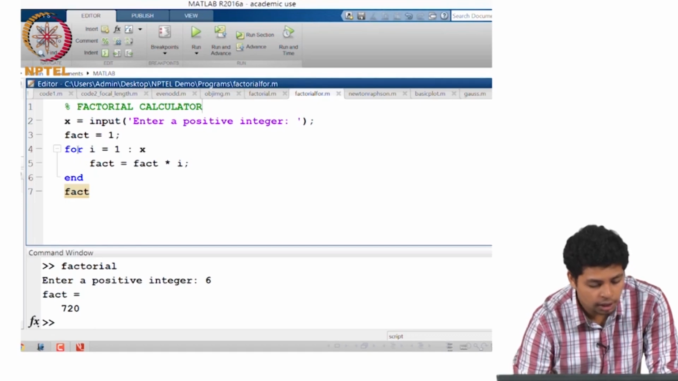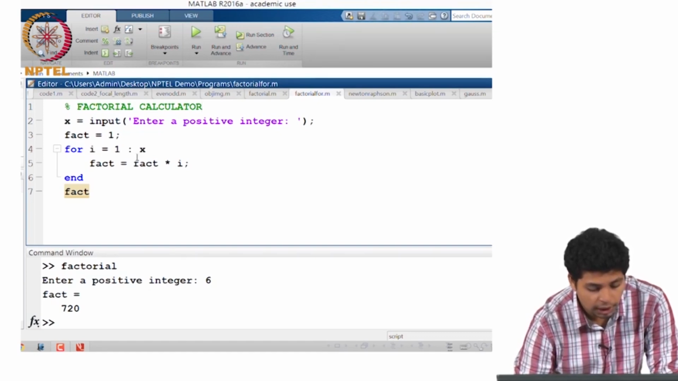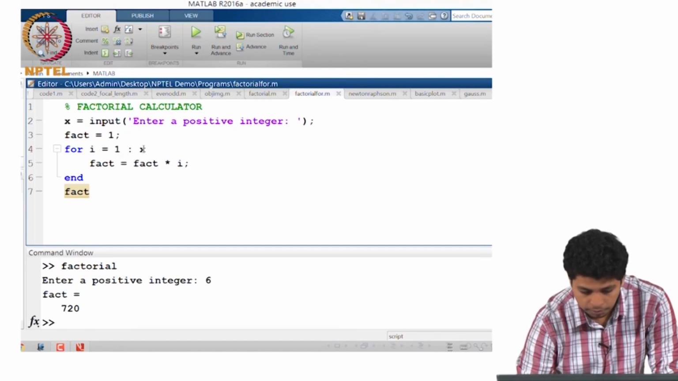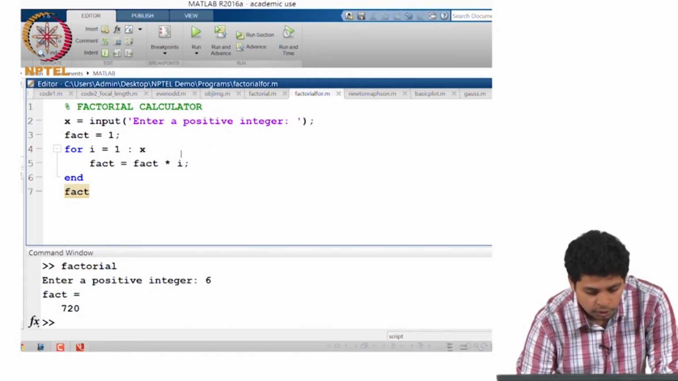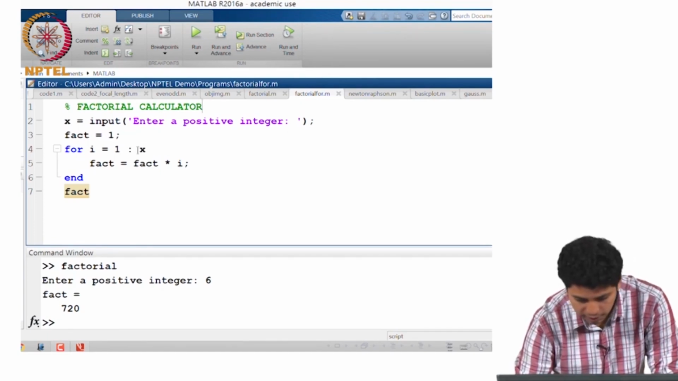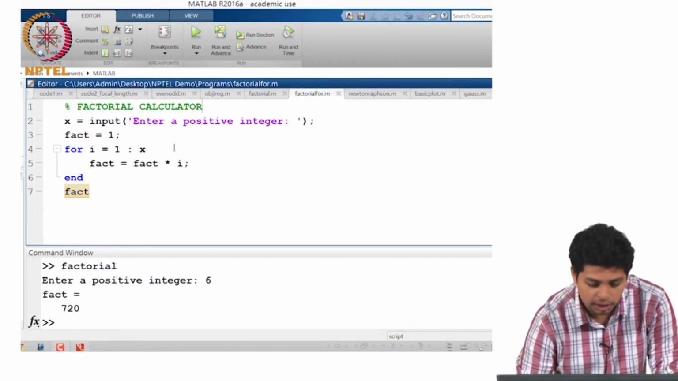Then the syntax of the for is as follows: for identifier, or the variable which is called I, is equal to 1 colon x. Now 1 is the first value, colon x is the last value. Typically when this syntax is entered, if x is an integer, then 1 is the first value, 2 is the second value, 3 is the third value, and it carries on till x. So the step size, or the difference between two consecutive values, is by default 1. But we can also specify the step size, we will discuss that later, but for now we are calculating a factorial, so the step size is 1.